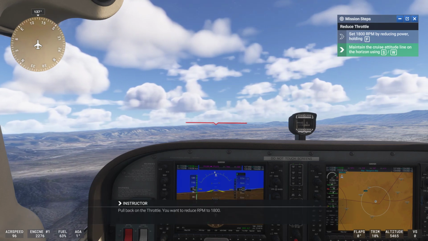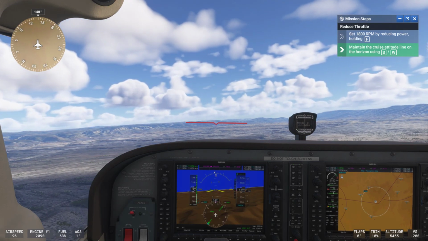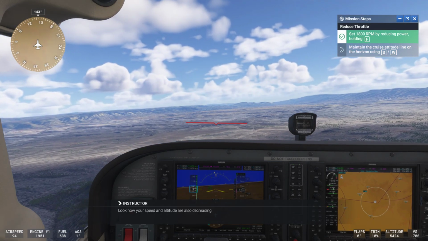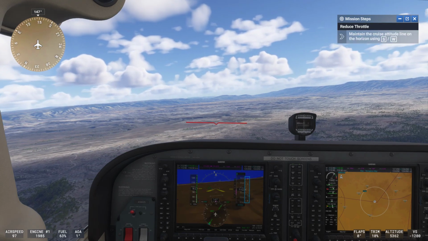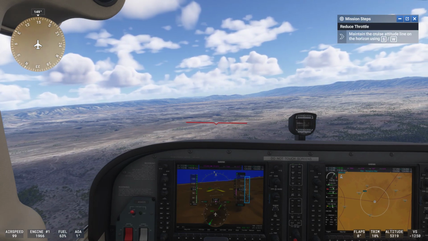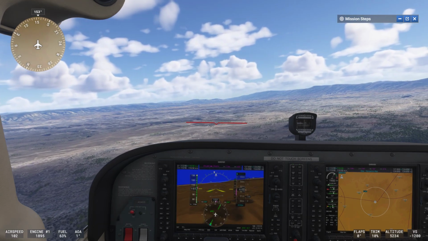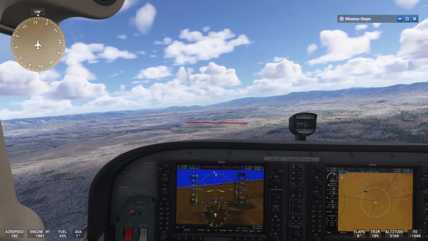Pull back on the throttle. You want to reduce RPM to 1800. Look how your speed and altitude are also decreasing. Excellent. Okay, let's throttle back up to 2,400 RPM.